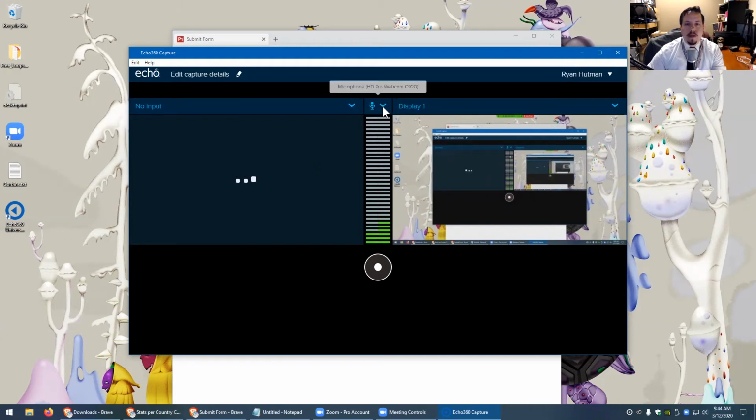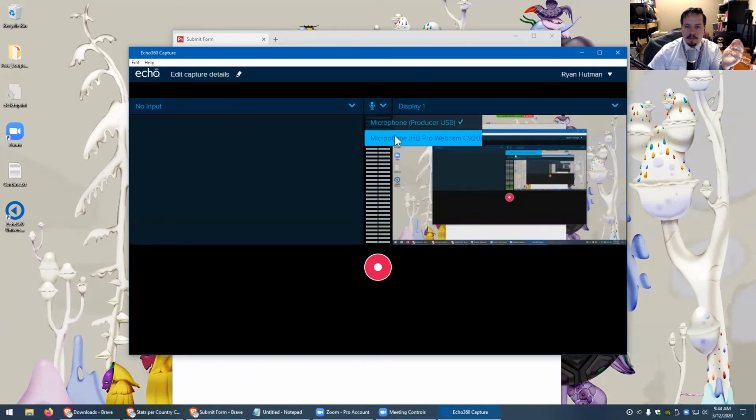And then you choose your microphone. I actually have two microphones on my computer. I have this one here, and I have one on my webcam. So I would choose the main one, this one, because I like this one. And then, yeah, whichever display you want.